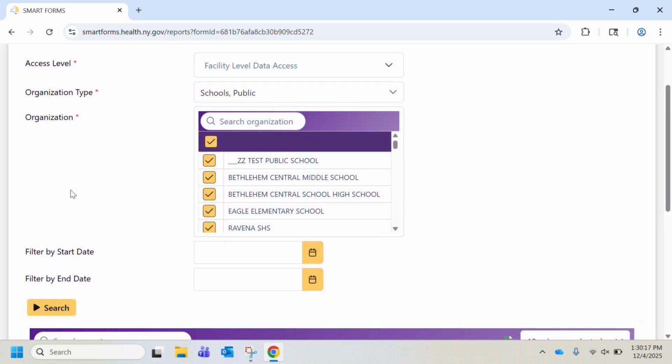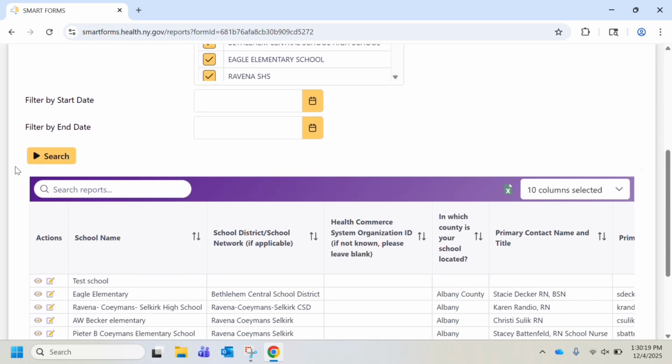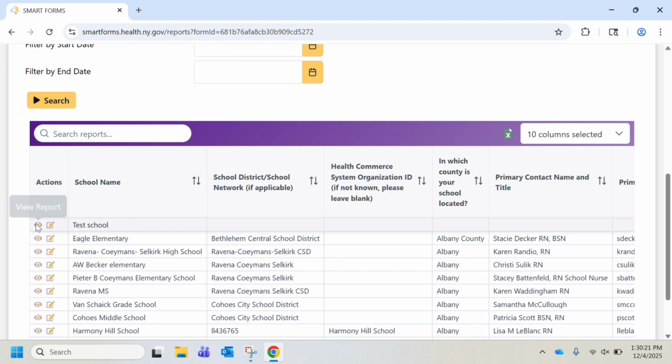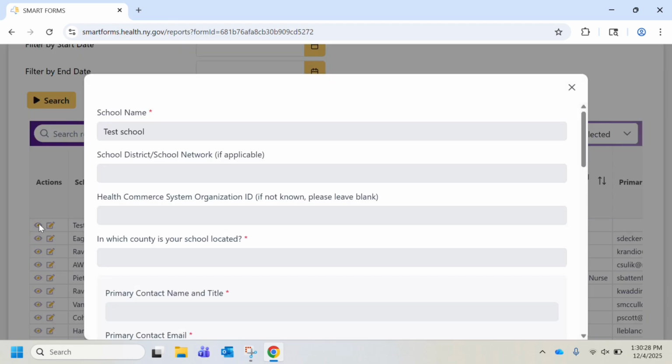All right, thank you for your patience. So you will not have all of these schools. You should just see your school. And so this is the school I just drafted. And so if I click the I here, it'll allow me just to see the survey that I drafted, or if I had submitted it, just allow me to see the survey I submitted.